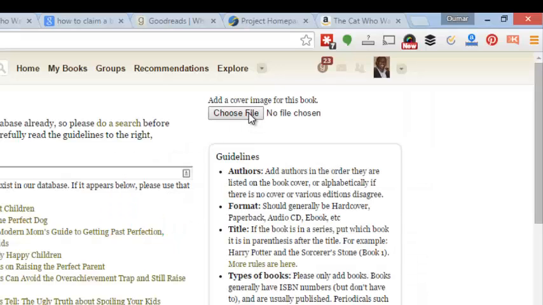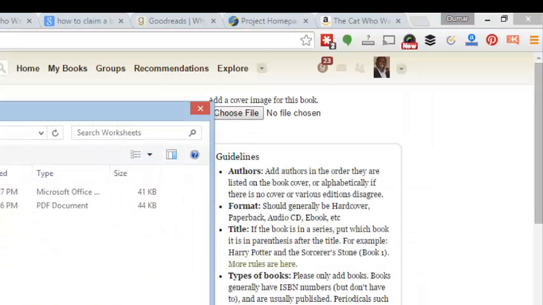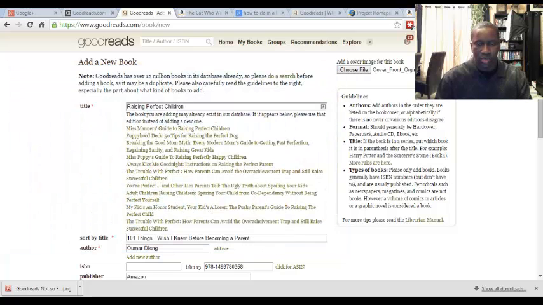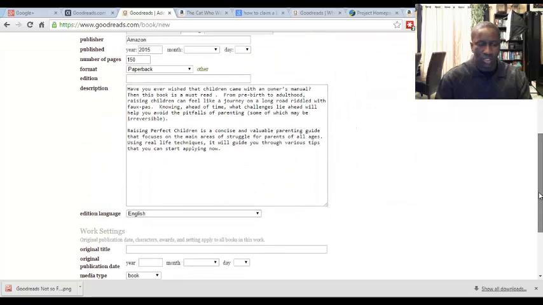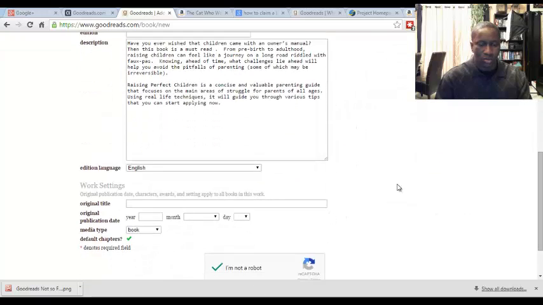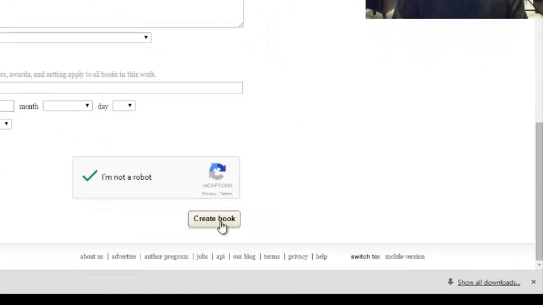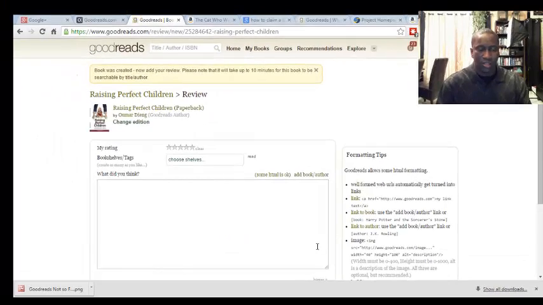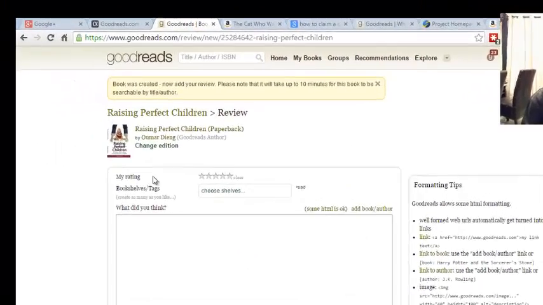One important thing is you want to add a cover. This is crucial, so make sure you add a cover. Cover front, original. And I will paste my cover. I will now proceed to submit it. Click on create book, and there it is.